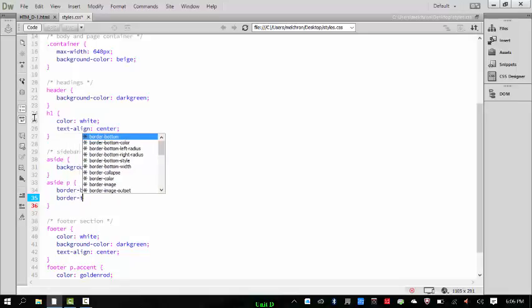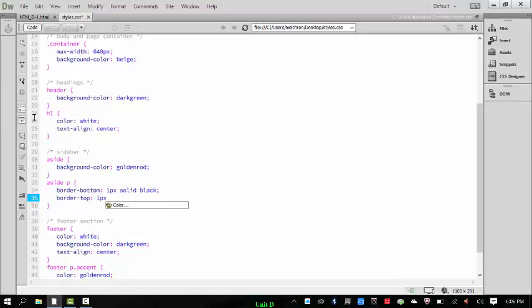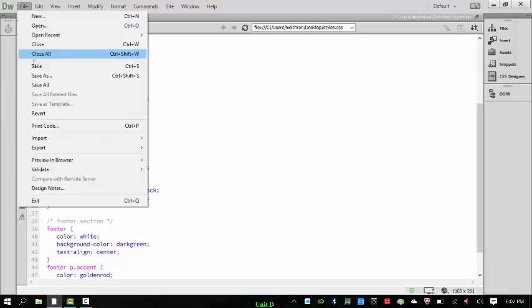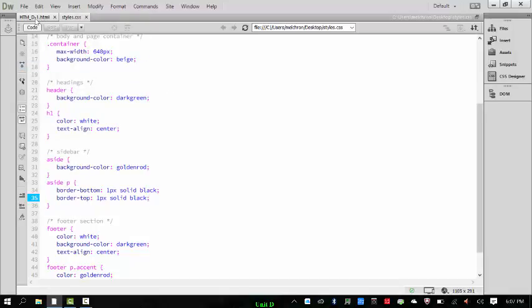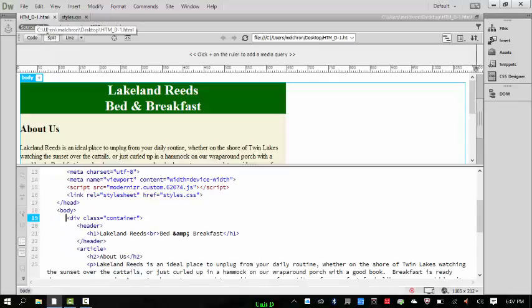Border-top, 1 pixel solid black. Close our rule. Save your work and then reload your browser. Remember, since we're using Dreamweaver, we don't even have to open the browser. I can just go over to this one and, oh, look what happened here.